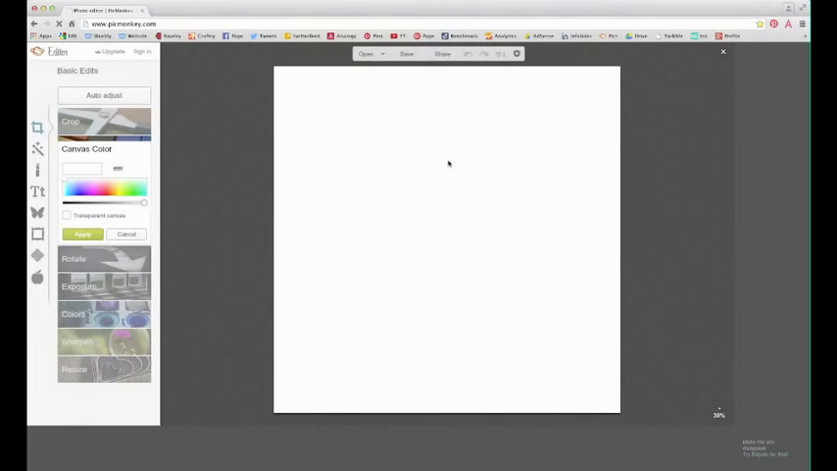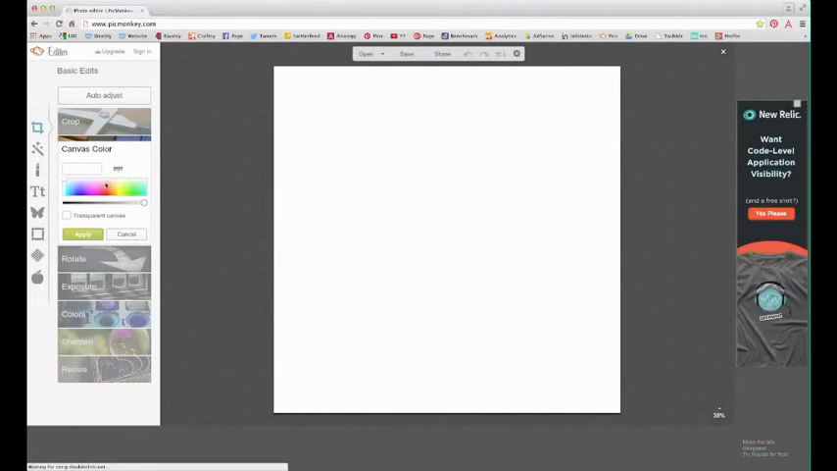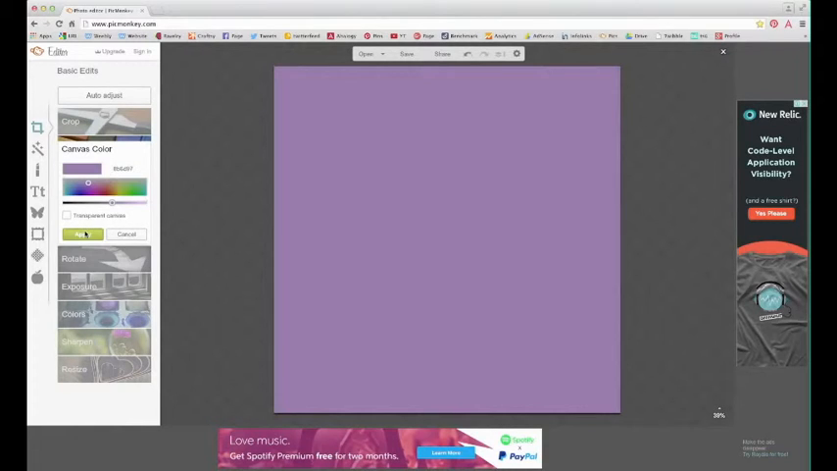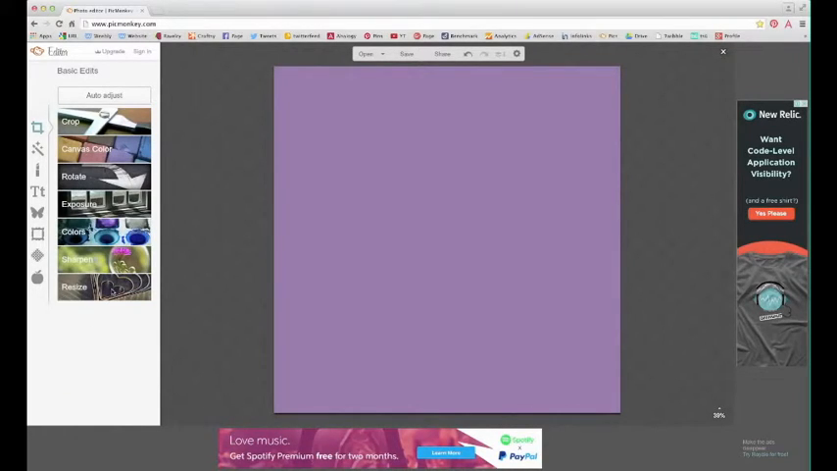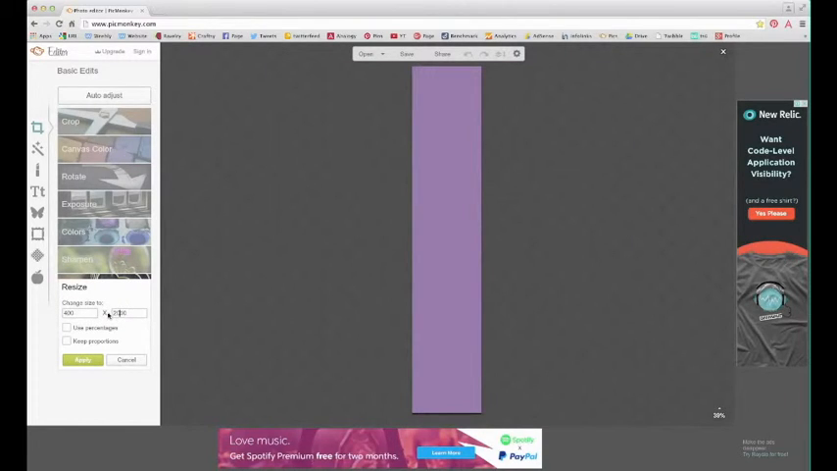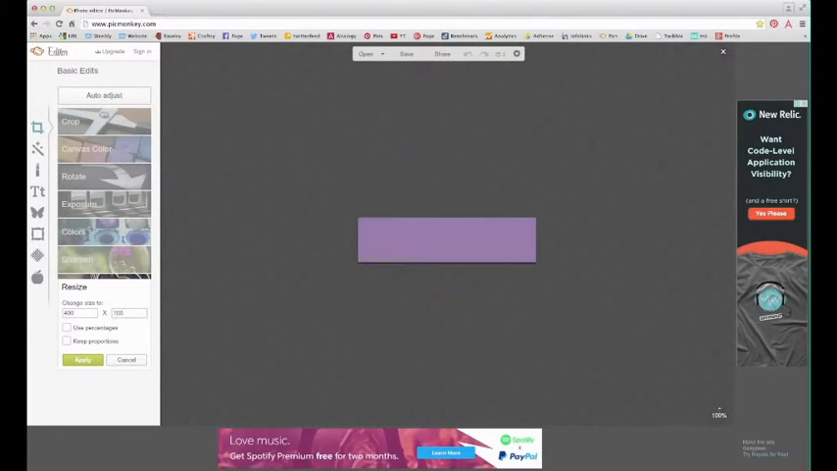Here you see it's a square, and it's prompted me to change the color, so I'm going to pick one of my purples from my site. And I'm going to click apply. Now I'm going to go to the bottom here and click on the resize option. I'm going to uncheck the keep proportions so that I can make them have different lengths. I'm going to do 400 by 100. It's the same ratio as my regular buttons, but it's much larger.